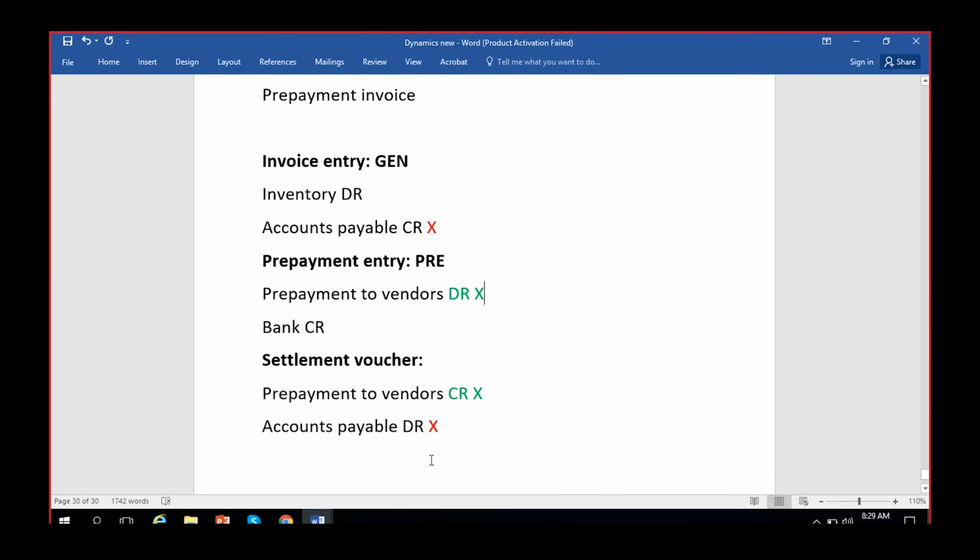Try that example. Use the same posting profile, post an invoice with one financial dimension combination and post a payment transaction with a different financial dimension combination. Settle both of them and see what the settlement voucher will be.